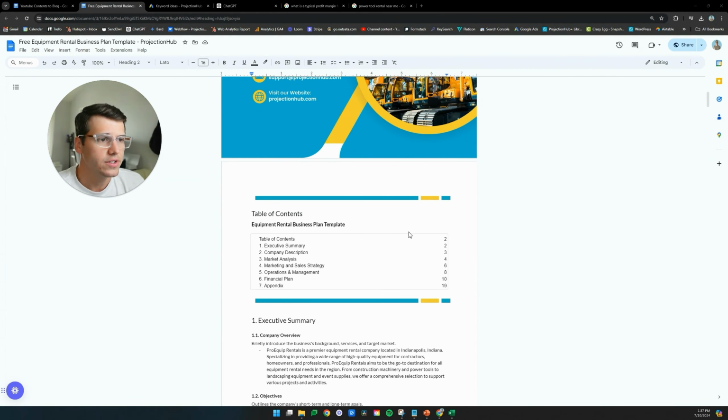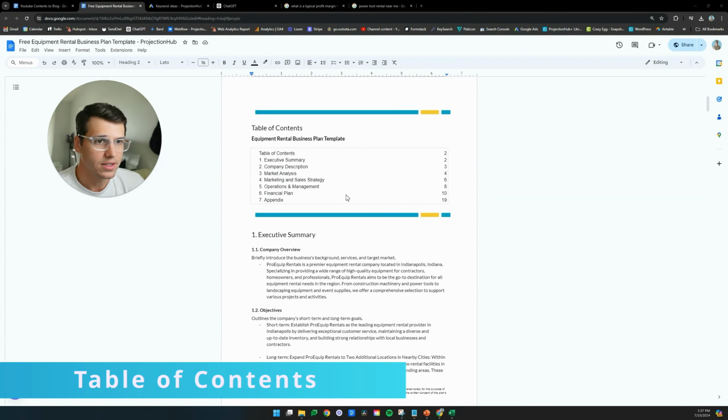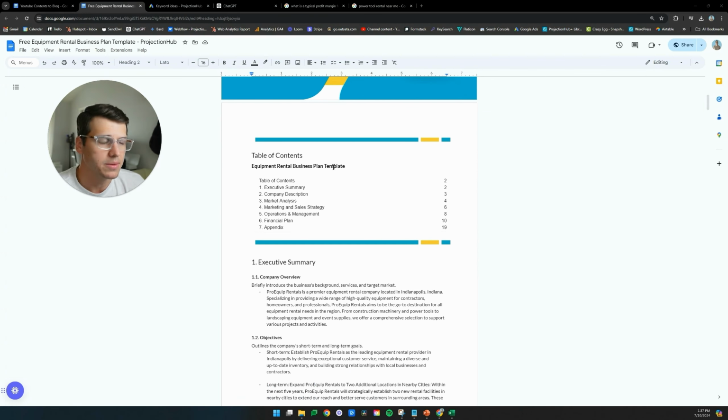Okay, first, let's take a look at the table of contents and point out some things. First, the business plan isn't terribly long. This is an example use case, a general fictitious business plan, so it's okay for business plans to be longer than this.